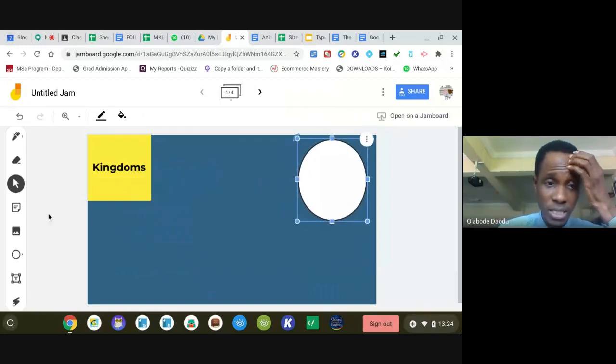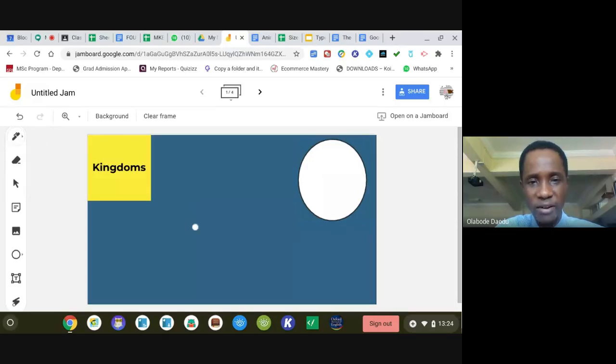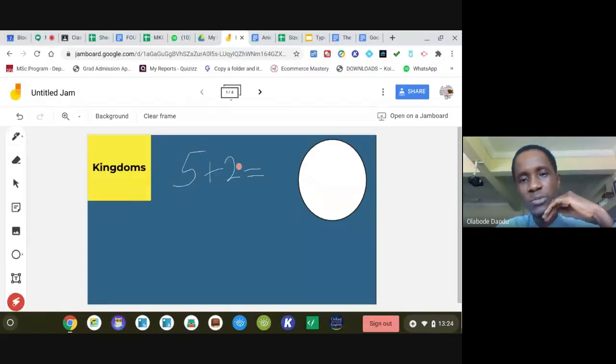Pick a pen. I can write, say for example, I pick my pen here. I write 5 + 2 is equals to what? I want somebody to finish that for us. I've not seen anybody on the Jamboard. I can use the laser pointer also to point out what I'm doing so that students can interact.